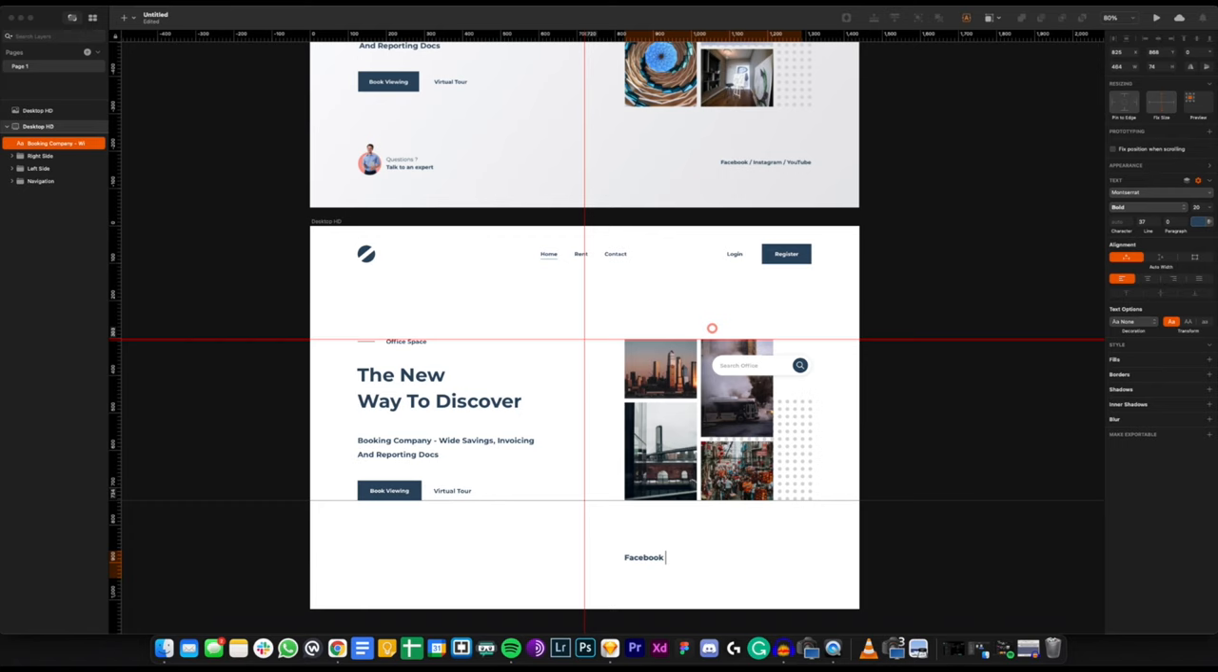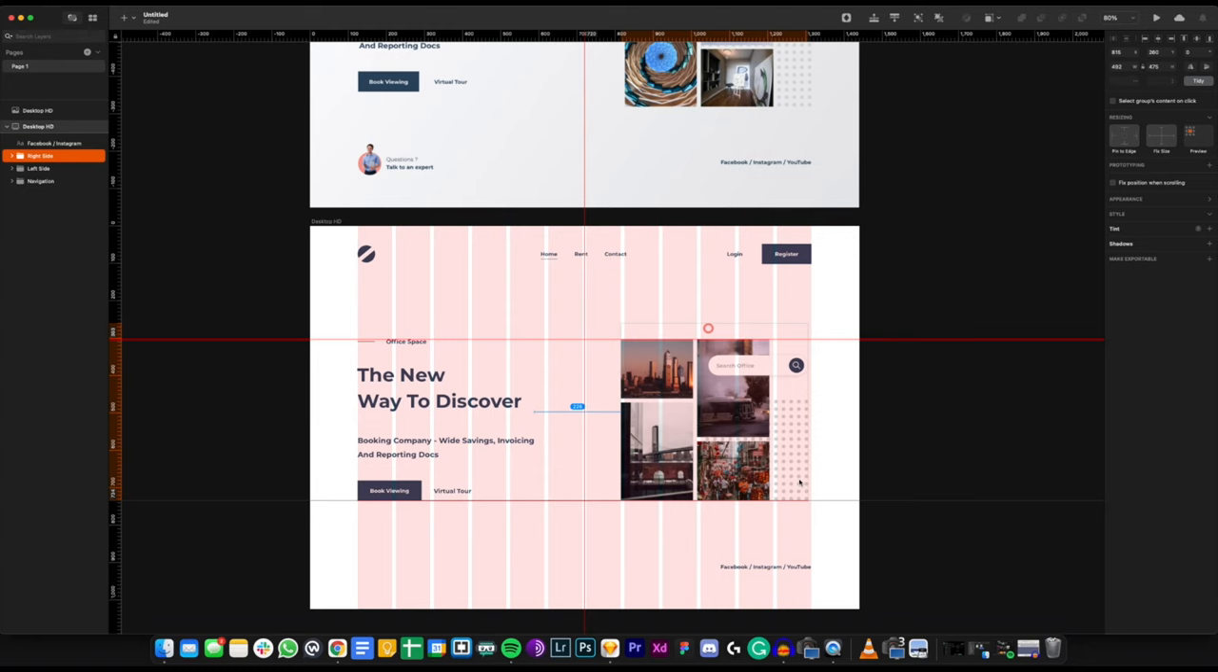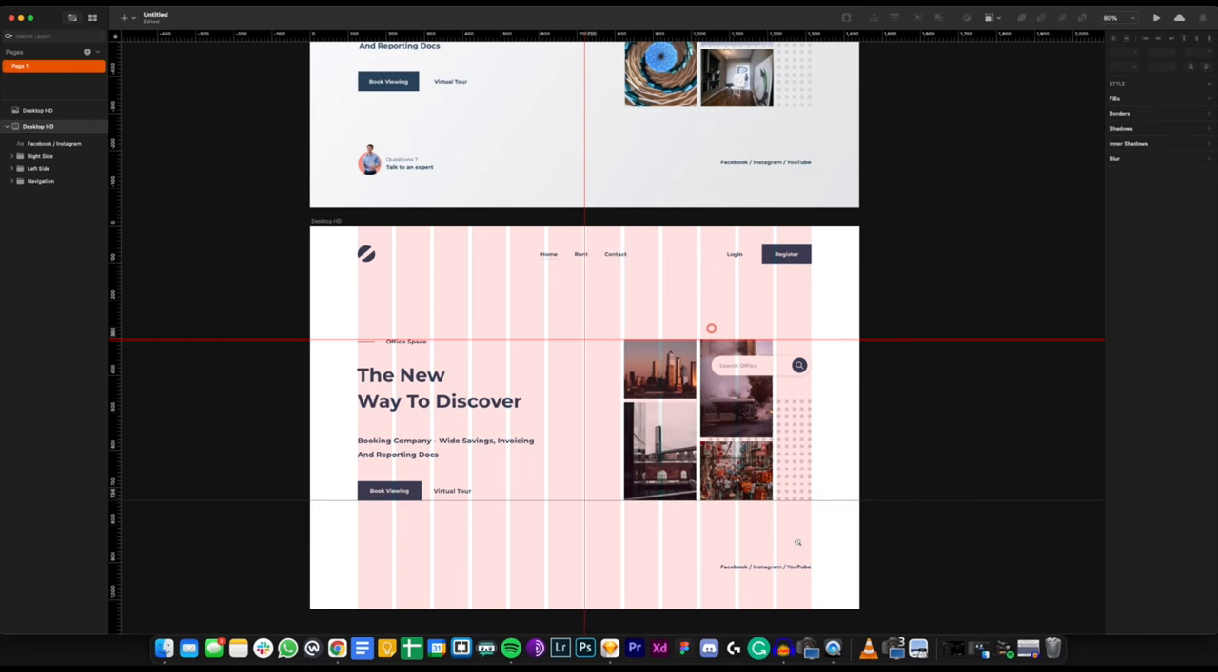Instagram, and YouTube. Click outside, change this to 14 pixels just because it's secondary information. It doesn't need to be that big. Place it here, just toggle on the layout again so you can see the edge of the layout, to make sure you're right at the edge. Click that, toggle it off again.